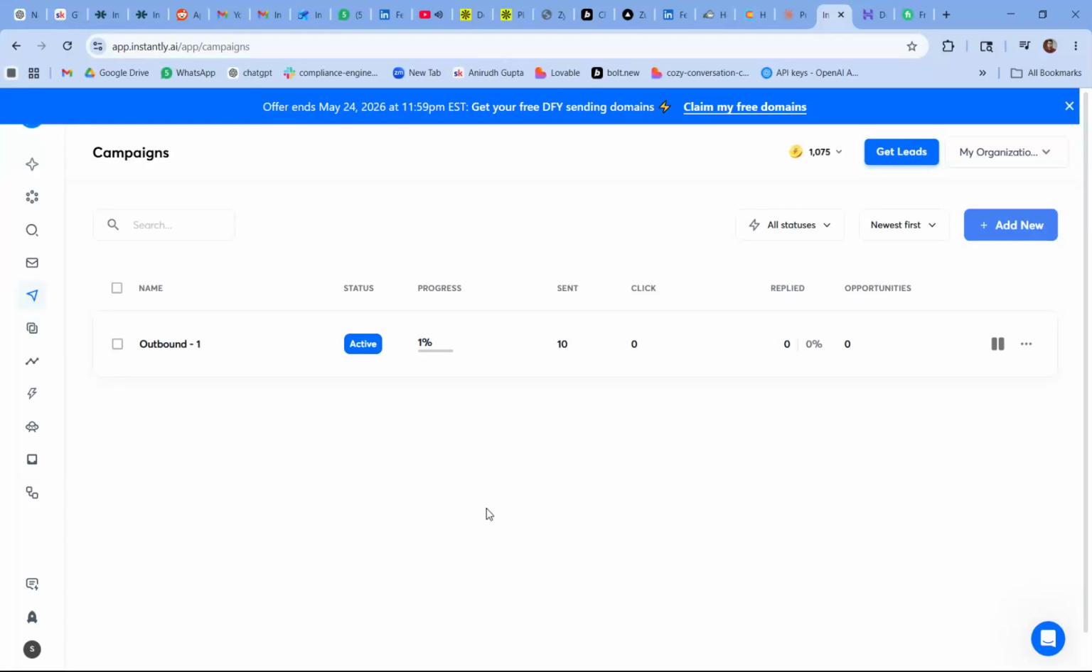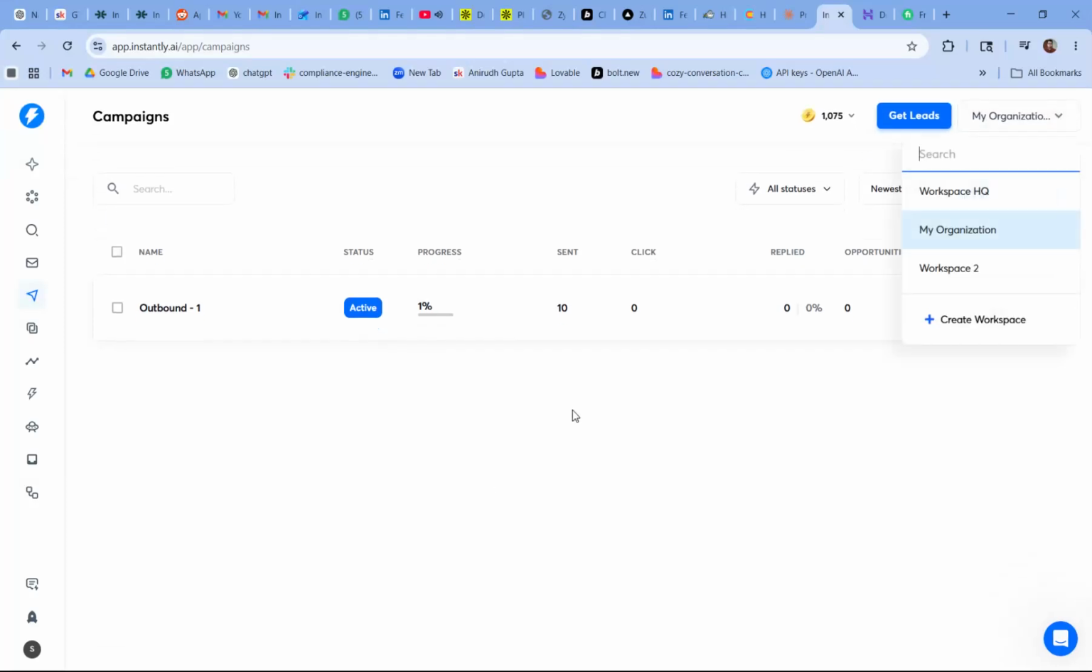Hello. So this is Instantly. I'll give you an overview of how Instantly works. Instantly is an email automation tool where your emails are going out to prospects. All these leads that come into Instantly are directed from Clay, and the automation starts in Instantly.